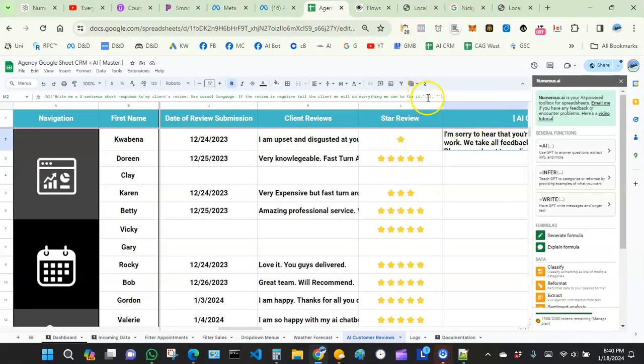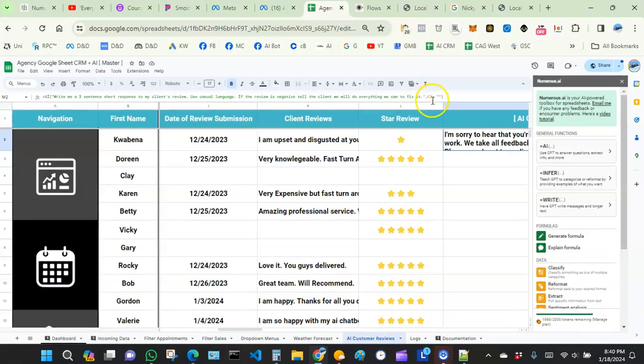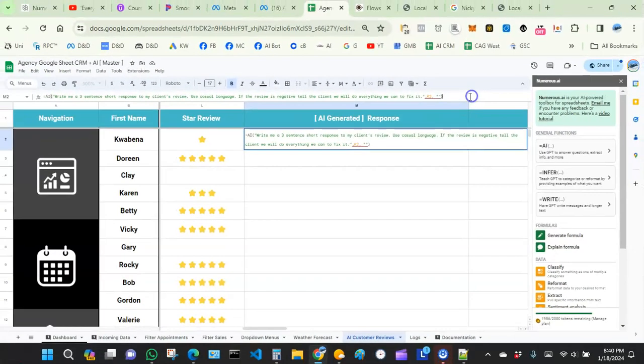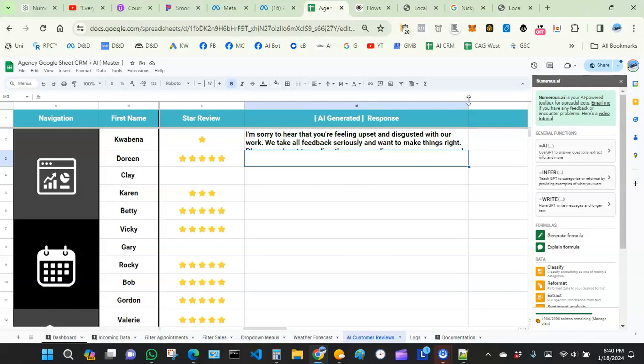All right, so we've got a comma, K2, and then another comma, and then open parenthesis, or let's say 2 quotes, and then close parenthesis. So we've got 2 quotations right here, and then close parenthesis. Just zoom in and do it exactly as you see right here. And once you're done, go ahead and hit enter.